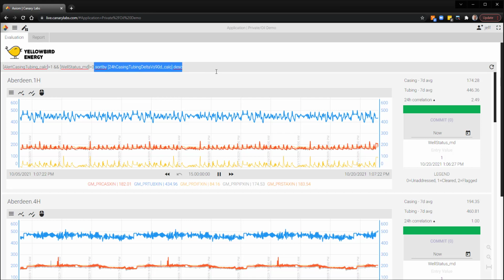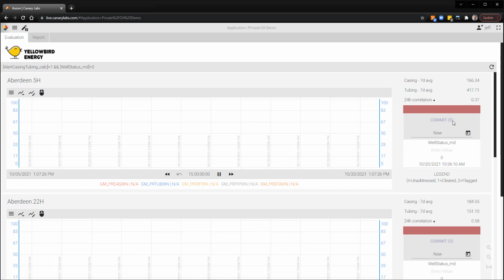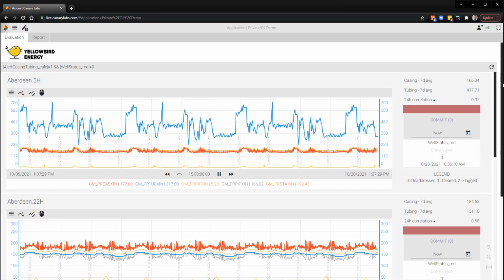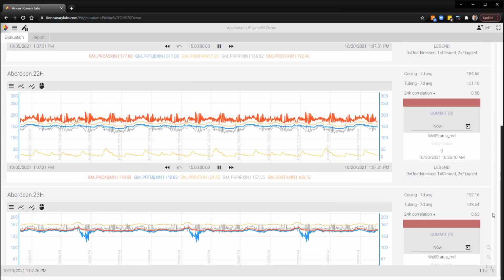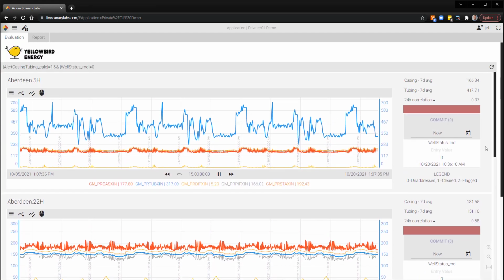So let's go ahead and just refresh that, and now the ones that I've cleared drop off, and I'm down to, should be 15. It looks like some of my calculations have cleared others as well. Now I have 10 wells that I'm looking at.